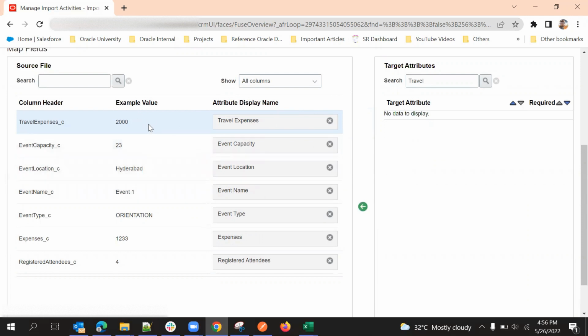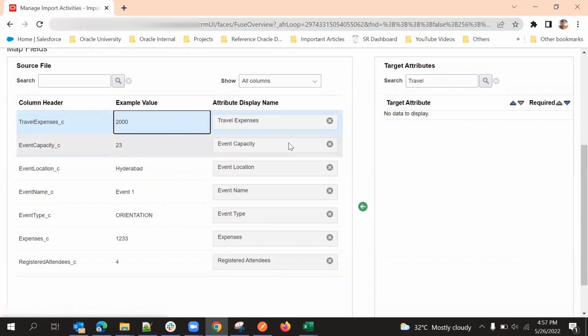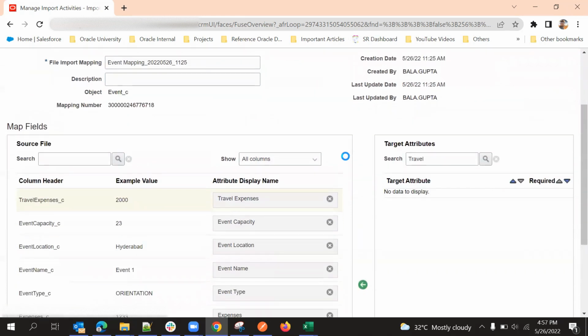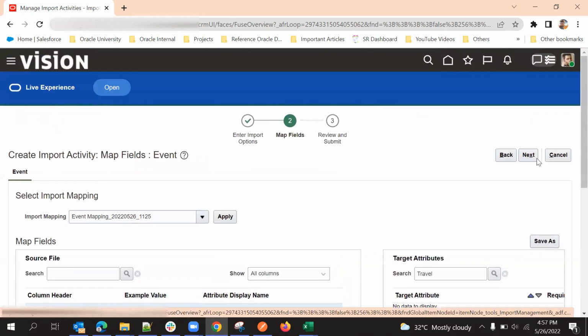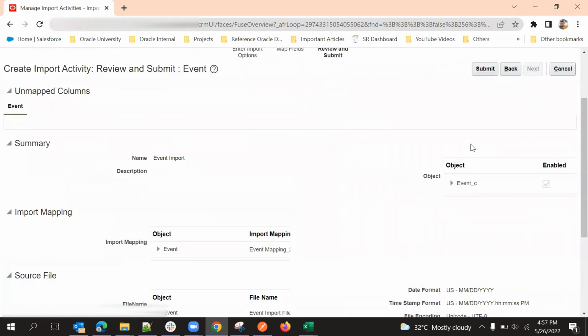For that we just need to click on this particular row, and then select this move attribute button, and it will be mapped. My mapping looks good now, so I'm saving it and clicking next for the further step. I'm just reviewing. It all looks good to me, and I'm submitting.